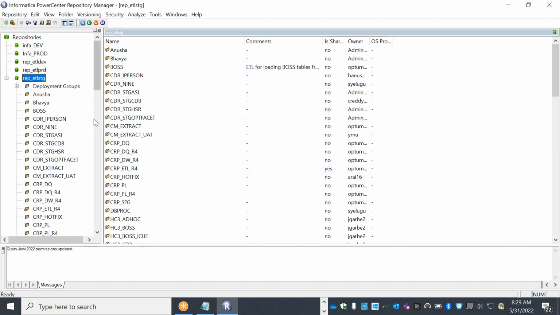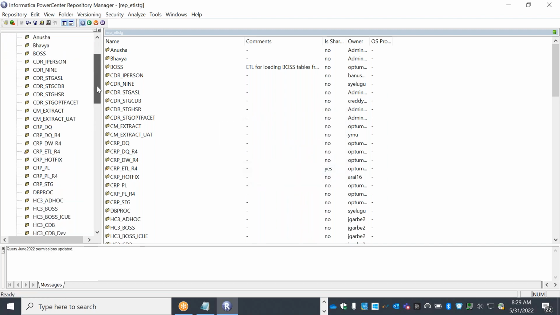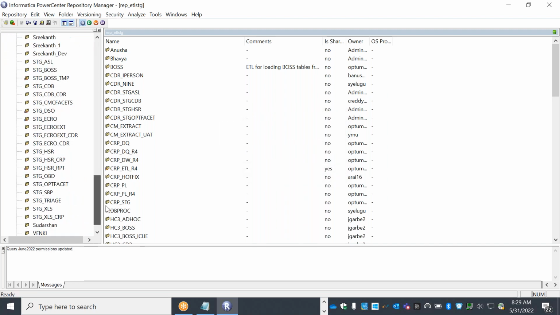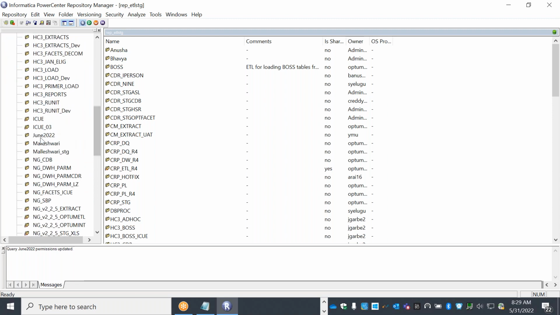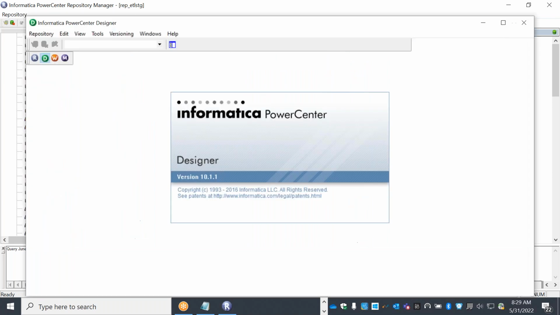You can check where the folder is created in these folders, here, June 2022. This folder will be reflected in all the client components: designer, workflow manager, monitor. See here, R stands for repository manager, D stands for designer, W stands for workflow manager, M stands for monitor. Click on D and the designer will open automatically from here.